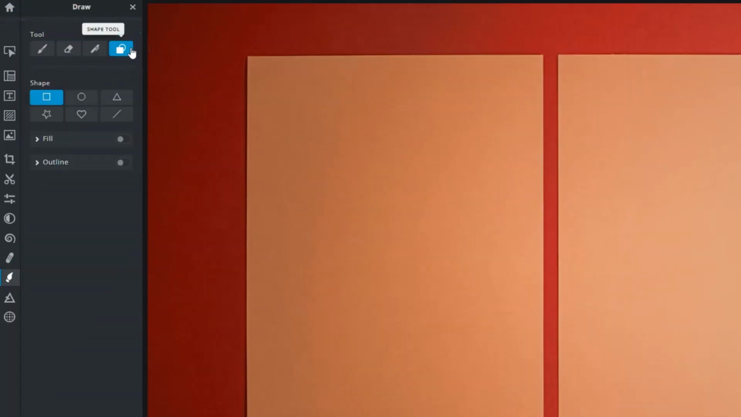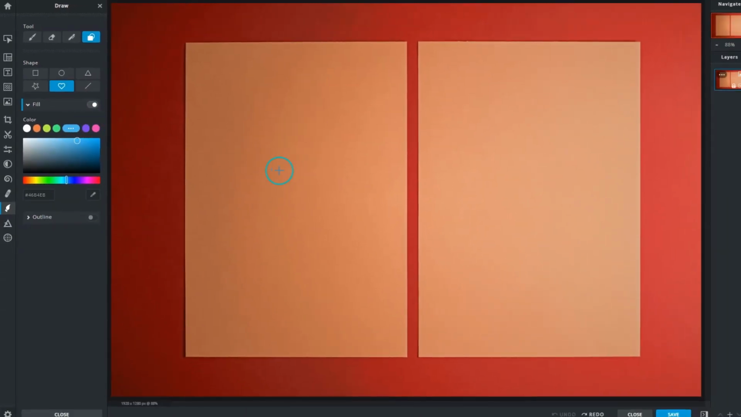Shape tool provides a choice of 6 shapes to add to images. The fill button determines the color of the shape. Click and drag the crosshair away from or towards the start point to control the size of the shape. Add an outline to the shape with the outline setting. It can then be further customized using the size and color options.